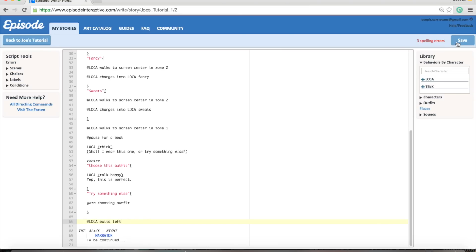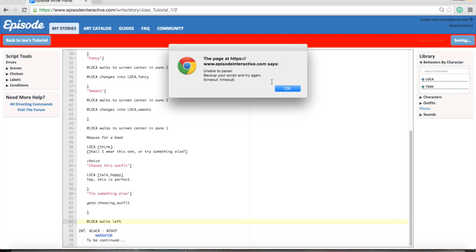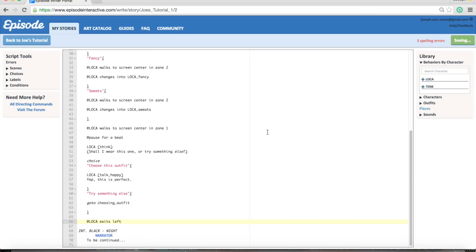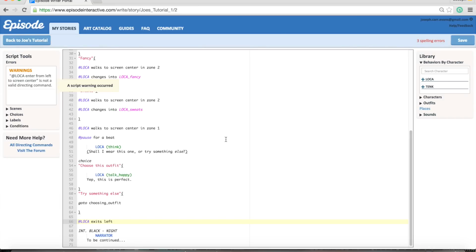Let's save that and see if there's any errors. Now sometimes you will see this. It says unable to pass. Now, if you do see this, don't worry. It's nothing serious, and it's not your fault actually. It's just, I think, Flash timing out. So just click OK and click save again. It'll work eventually. But yeah, it doesn't mean there's any errors in your script.